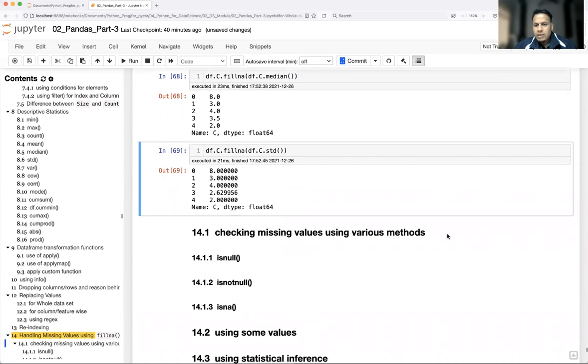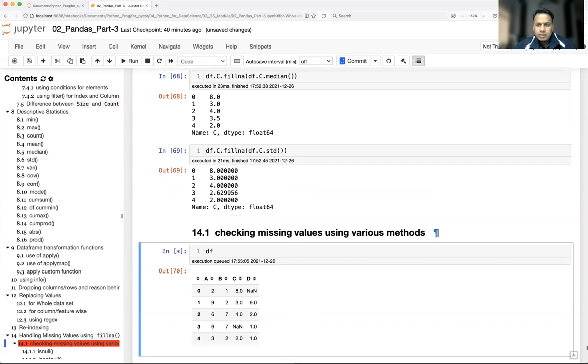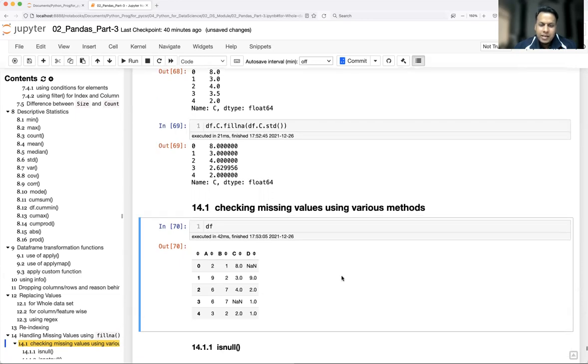Checking missing values using various methods. Okay, so I'm going to use the same data here. Believe me guys, this is also a very important function, and you cannot get rid of this particular functionality. Whenever you get data, this is, I think, the first or maybe third or fourth step, you are going to use this functionality.